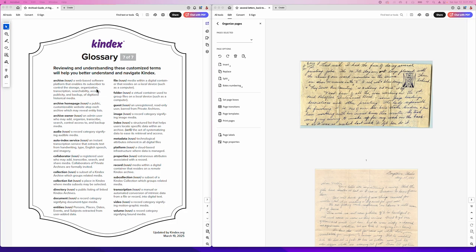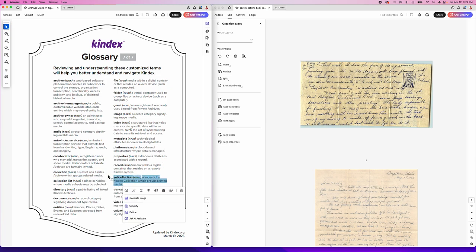Kindex hosts archives for our customers. In each archive reside collections and sub-collections. And within those collections or sub-collections, they can contain a record or records, okay? We never call records in Kindex files. We never call collections or sub-collections in Kindex folders, because those terms represent local terms.